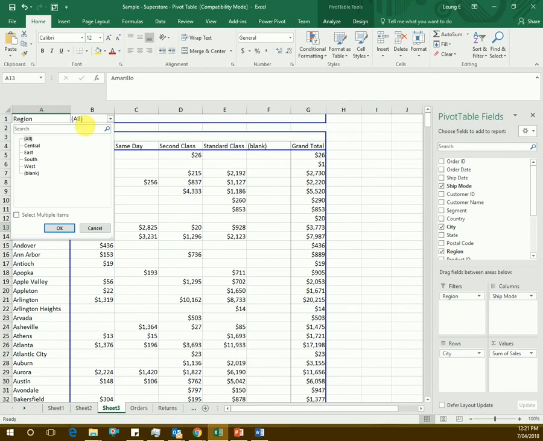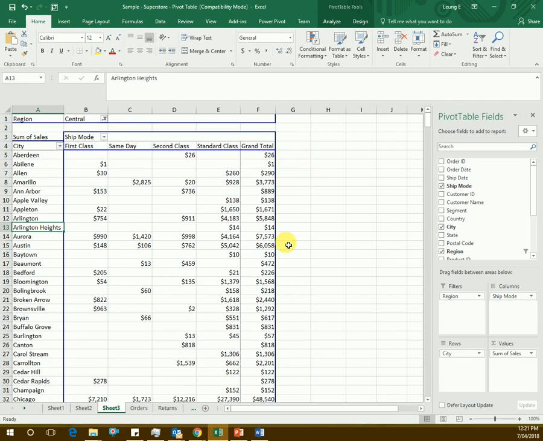Now region becomes a filter. We can filter by different regions that we want, or all regions. Now our pivot table has been created successfully.